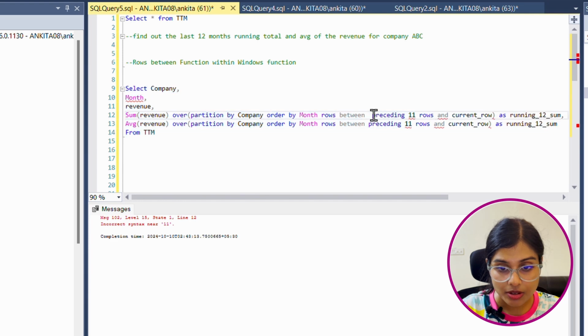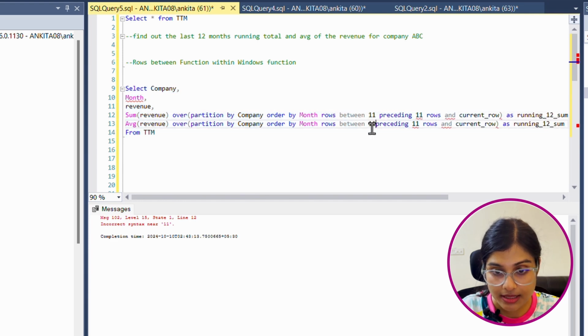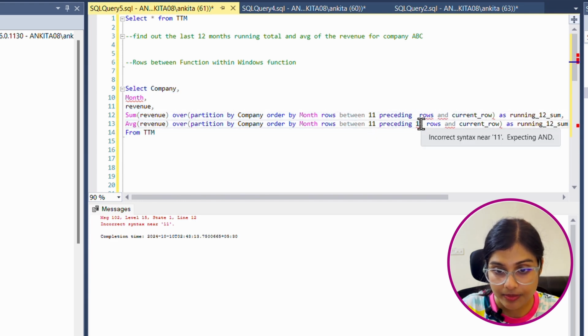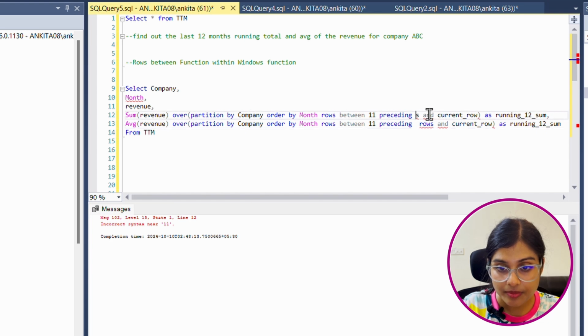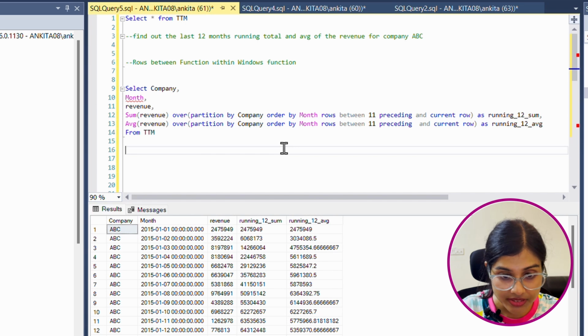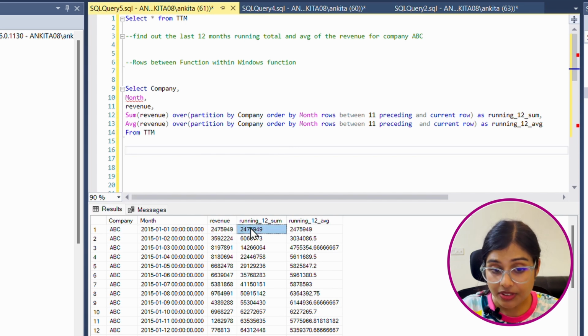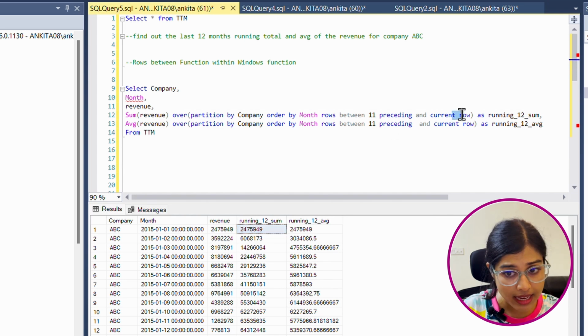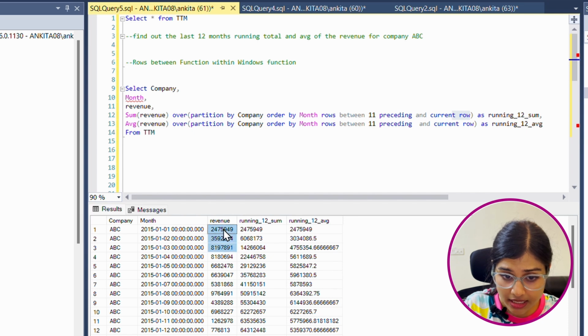Now let's run it. Sorry, so let's use this. This is the correct syntax. Okay, all right, you do not need an underscore there, so just run it, and yep, we have this available. See, we have the first revenue, and your running 12 months sum would be the same because there is no preceding data whatsoever, so it will just take the current row. And then from the second row onwards, it will take a sum of these two rows, and then at the third row, it will take a sum of these three rows, and so on and so forth.